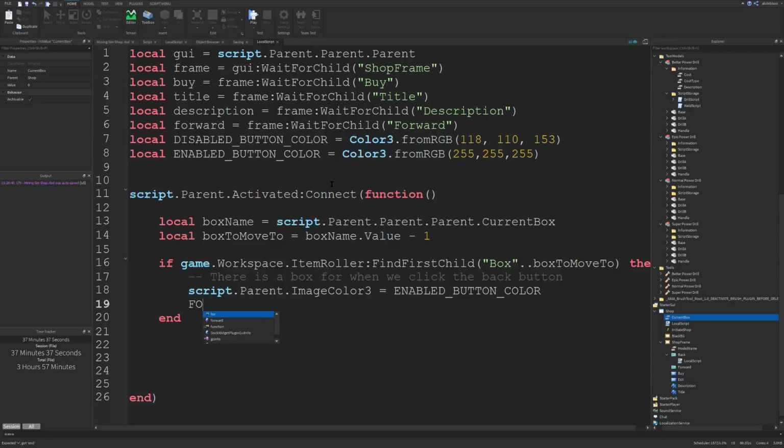We're also going to want to do the same for the forward button, because of course if you're going back one, you're obviously going to be able to go forward to the one that you were on before. So we want to say forward.ImageColor3 equals enabled button color. So they're both going to be enabled and they're both going to be able to be clicked.